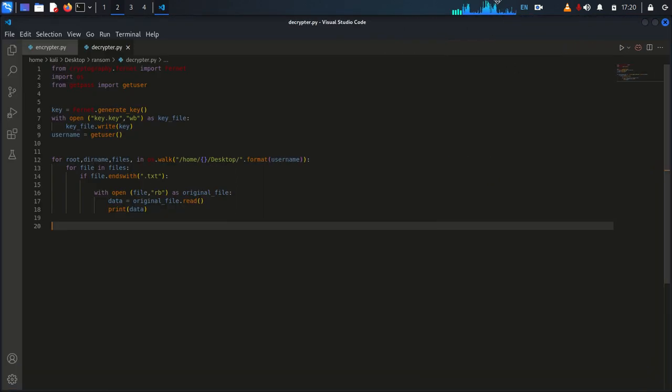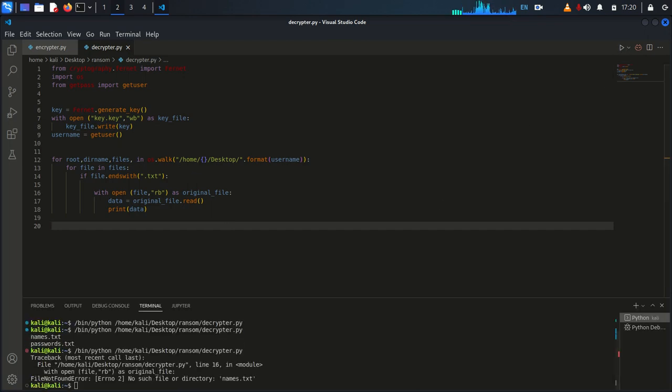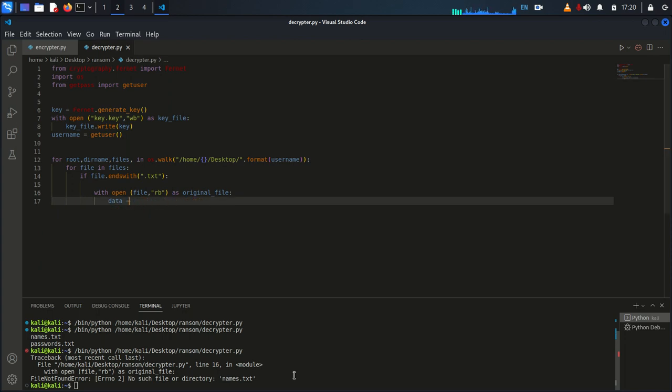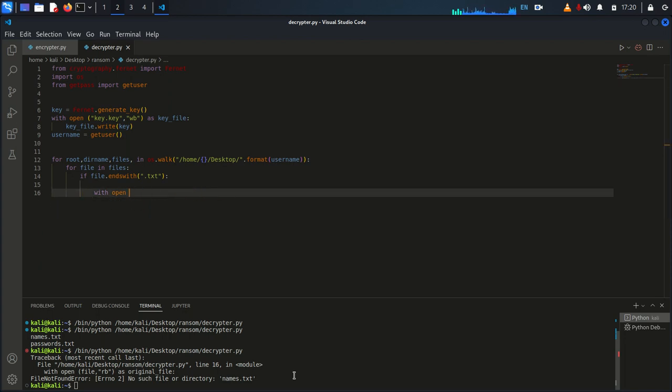Okay, so if now I were to run this, because we were expecting to read data, you can see that you are getting an exception right there, with open file as read bytes as original file, telling you that no such file or directory names.txt. That is a problem that occurs very much. So to cater for this problem, we will have to provide the full path of the file.